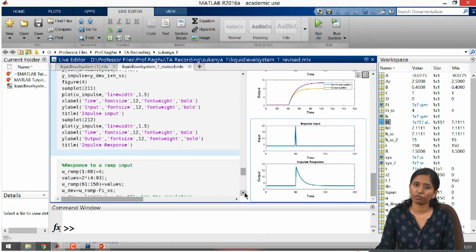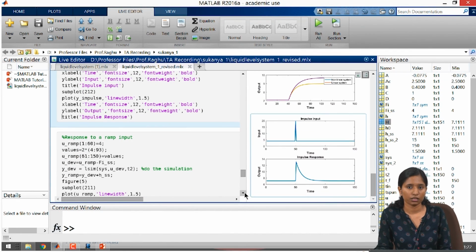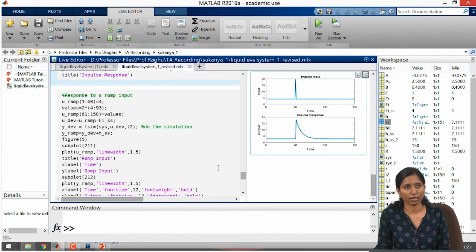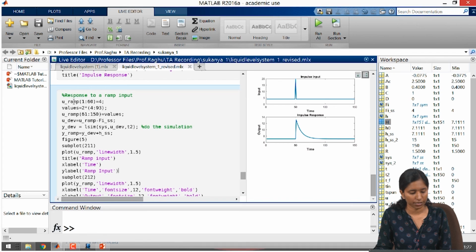Another kind of input which is quite commonly found in industry is the ramp input. The ramp is nothing but a kind of drift in the input signal, a slow varying drift in the input signal. And now let us see how we can generate a ramp signal.